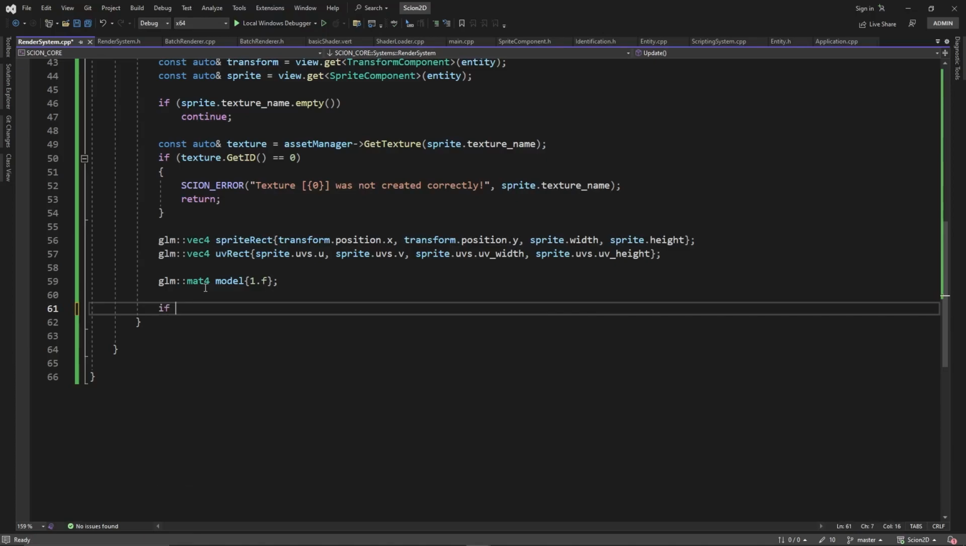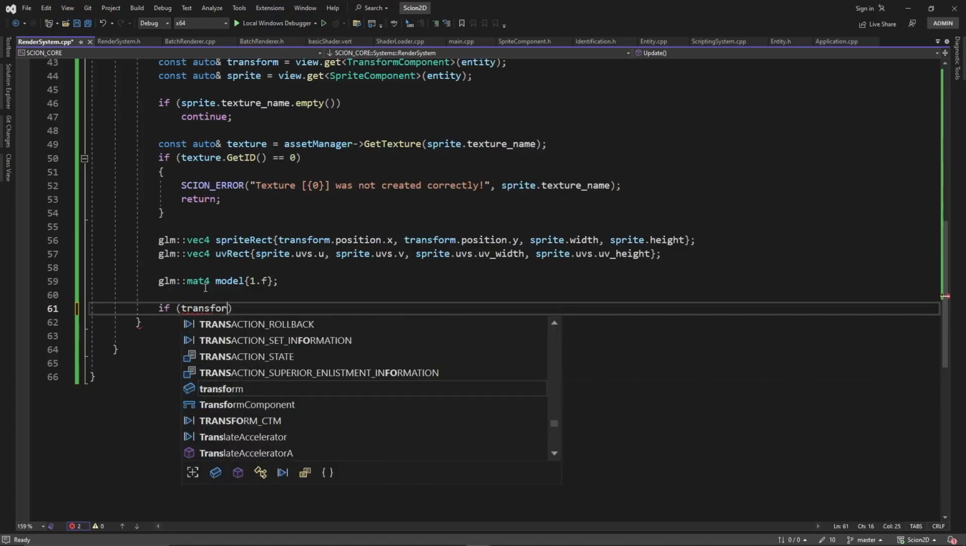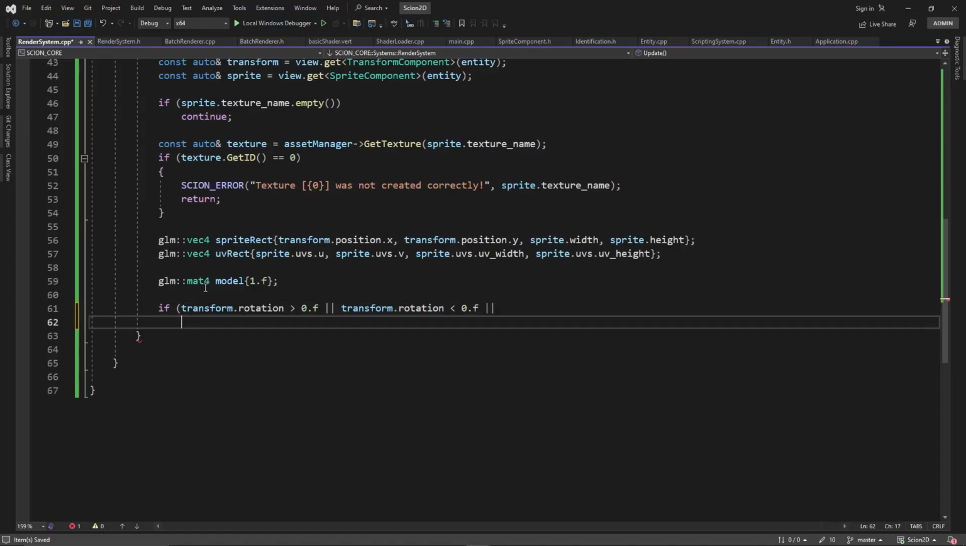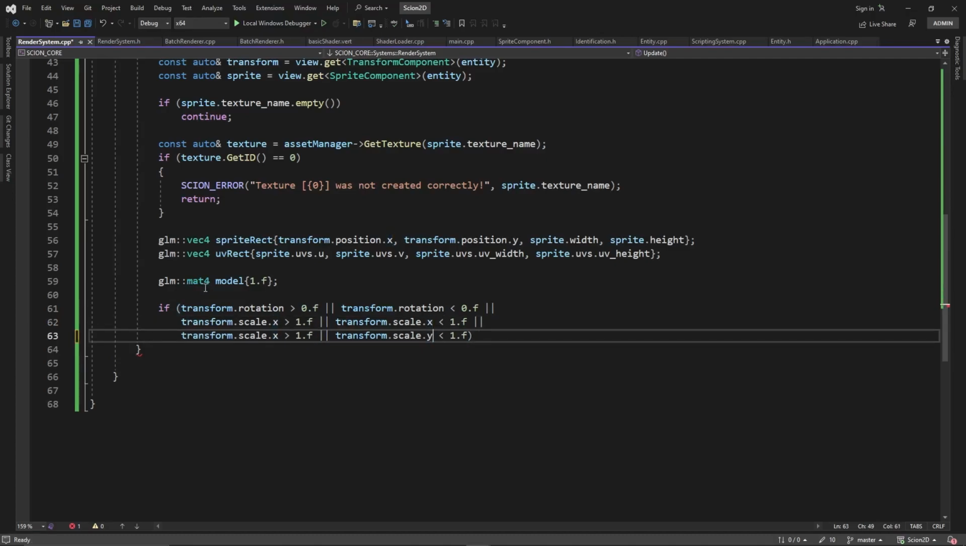So let's check to see. So if transform dot rotation is greater than 0.f, or transform dot rotation is less than 0.f, or transform dot scale dot x is greater than 1.f, or we can do all this dot x is less than 1.f, or copy this line, the same for y.